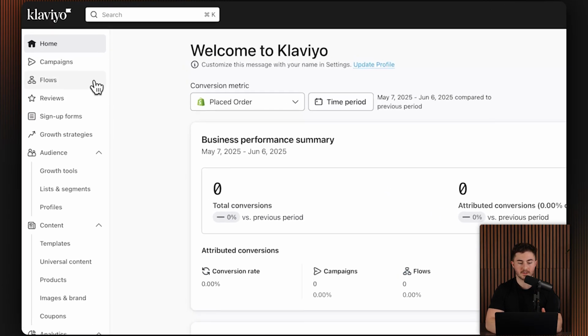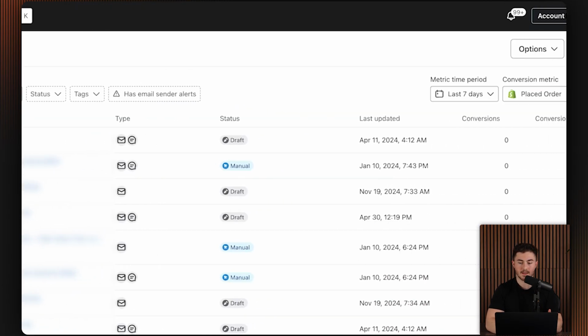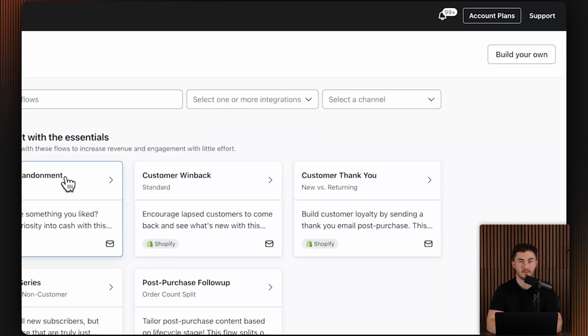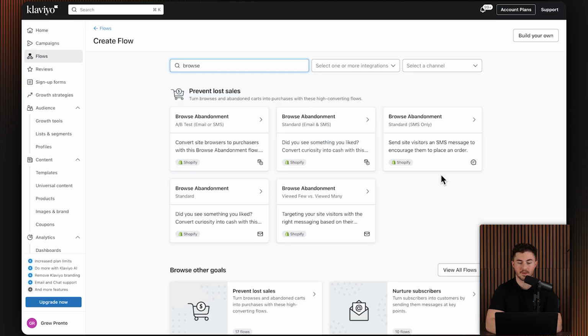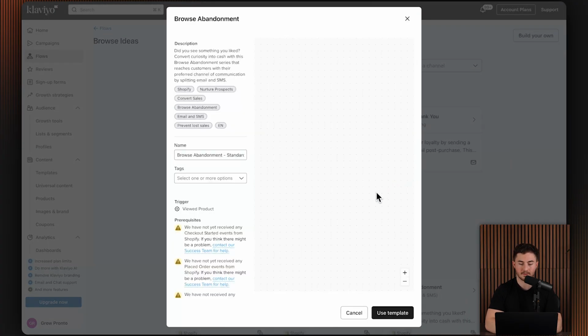Now what I want you to do is go over to flows over here, and then you want to go and click create flow. Over here, you're going to see it. It's the first one that's shown here, browse abandoned standard. There's a few other options here that you can see that come with pre-built conditions depending on how you want to build the flow. But for the sake of this example, let's just build a normal browse abandoned flow for now.